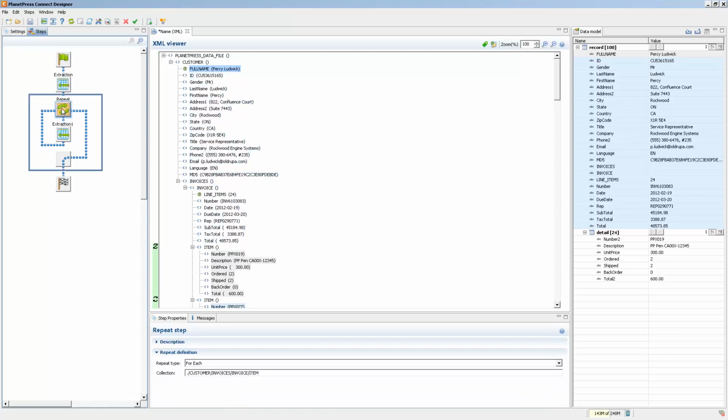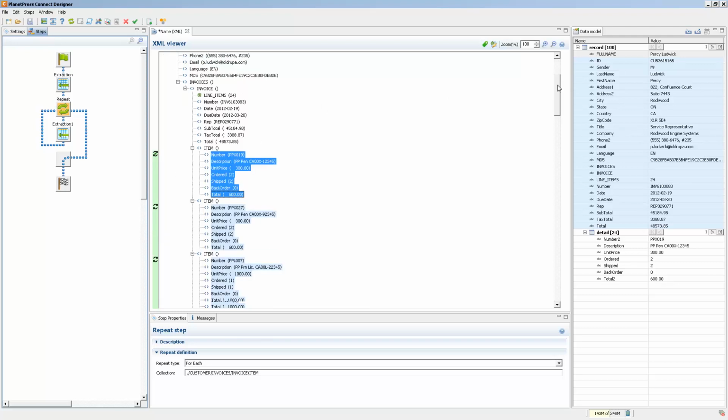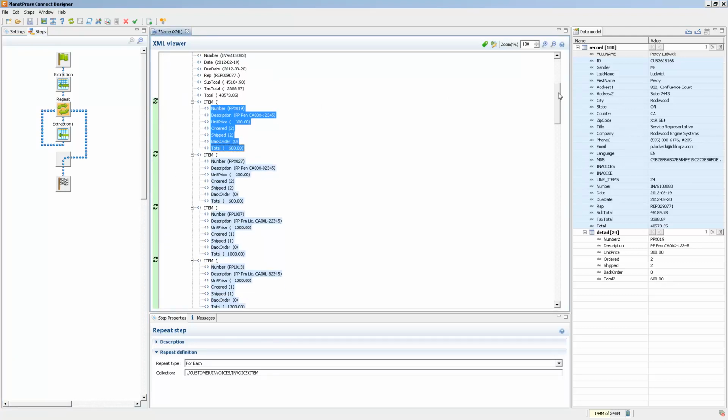And then we have the repeat step. The repeat step will be able to loop through any of the nodes inside of an XML data source. On the left, there's a small loop icon next to each of the item nodes. Each loop represents a detail line inside of our detail table, so you can navigate and it will show you which of the items is selected or active within the detail table.